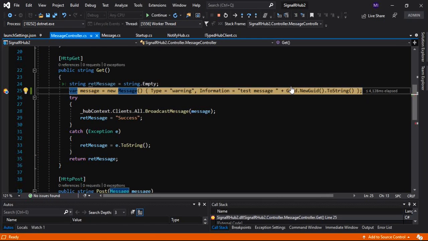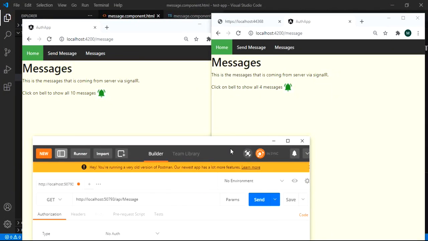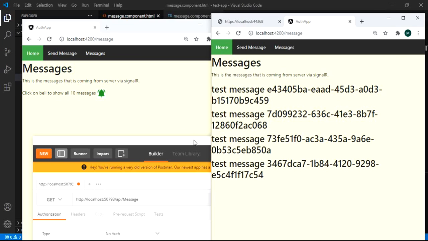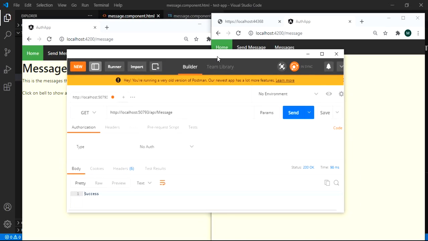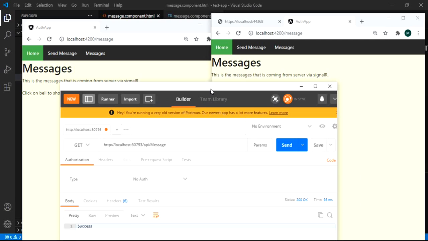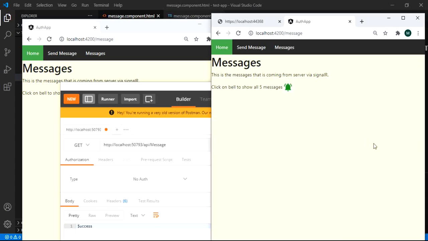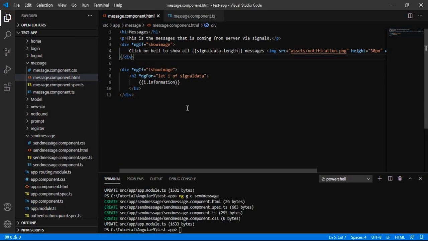So then you can see it is notifying to all the clients. If we have multiple clients, then we will have the same notification to all the clients. So this is how we can create an application that is utilizing the SignalR utility, and we can do a lot with our services and all.